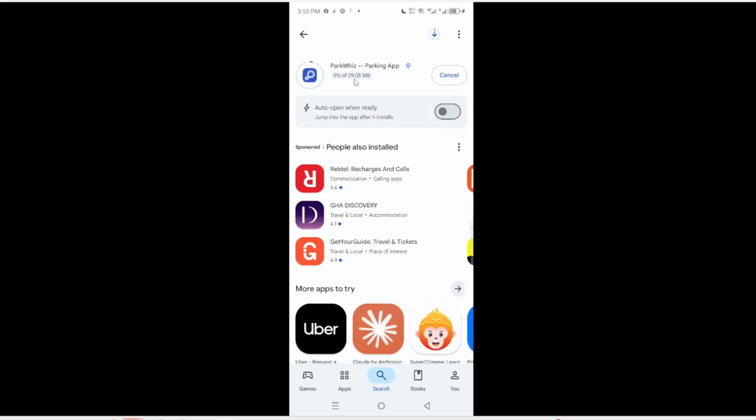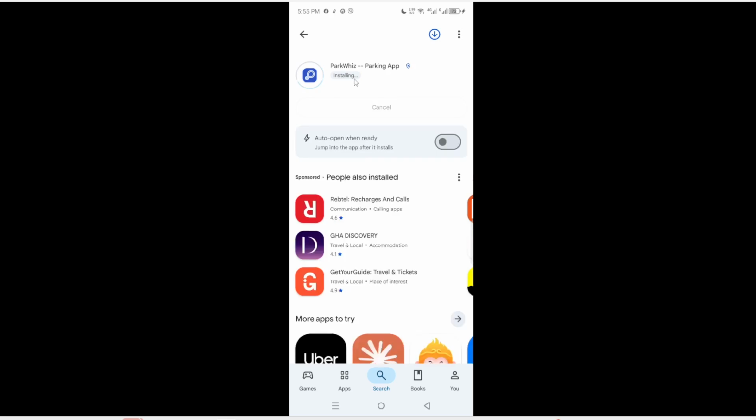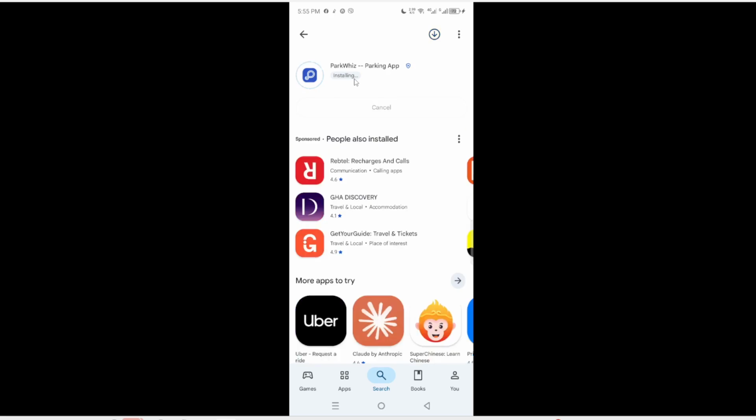This step might take a few moments depending on your internet connection. During the installation, your device is preparing everything needed for the app to run smoothly. You'll see a progress bar indicating the download status.